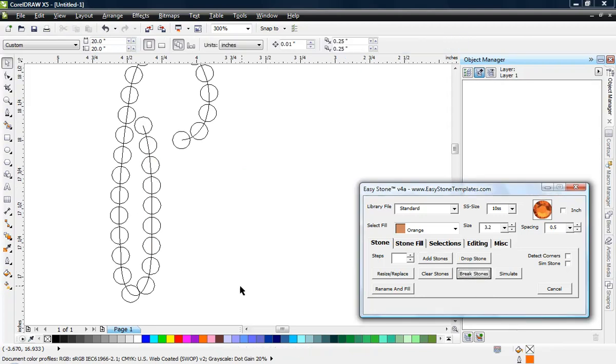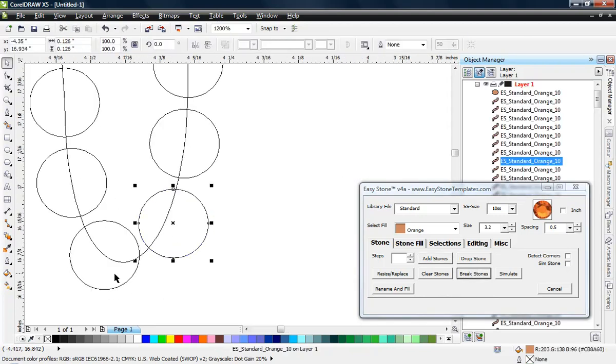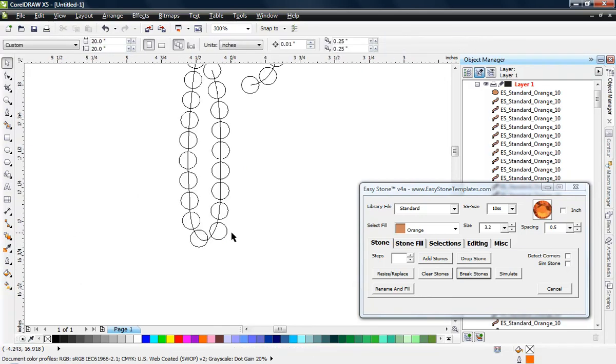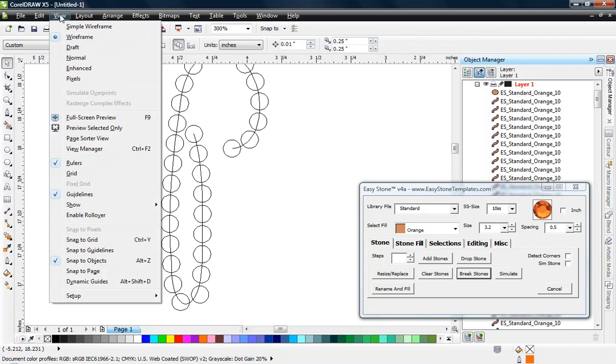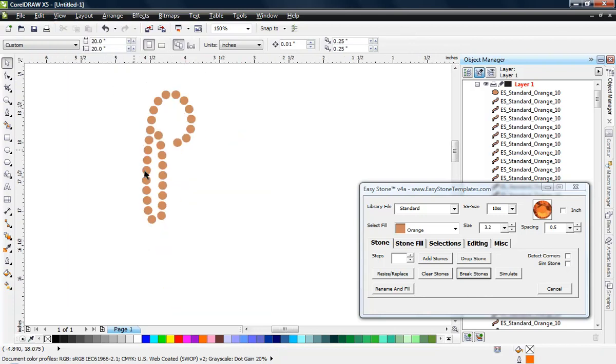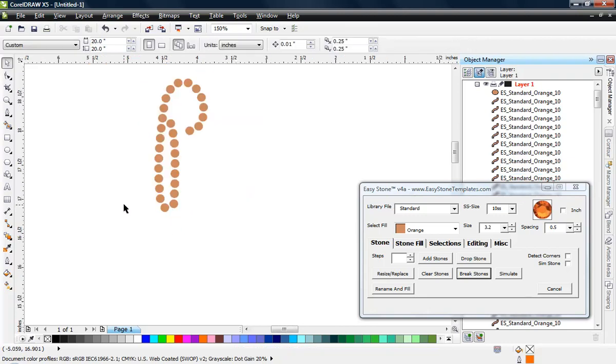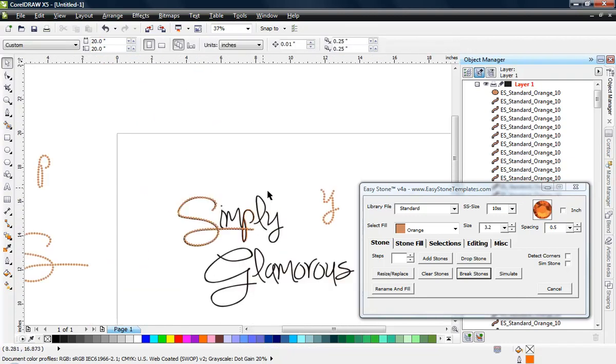So we'll break those stones apart, and we can massage these stones a little bit. Very, very little editing there. Go back to wireframe or enhanced mode here, and you can see it looks very good. Nice letter P there, and we would just go ahead and continue that process for every single letter in the design. Like I said, it's about a 30-minute process, but then you have a really great looking design.